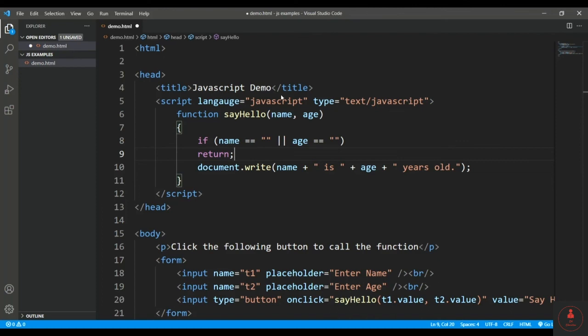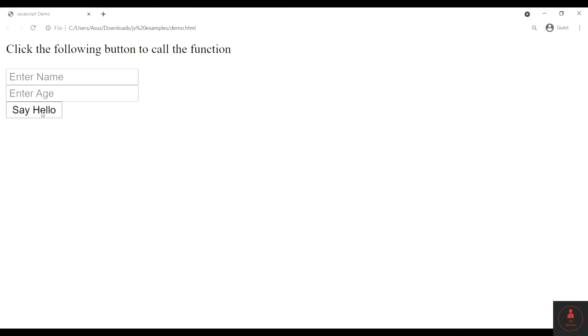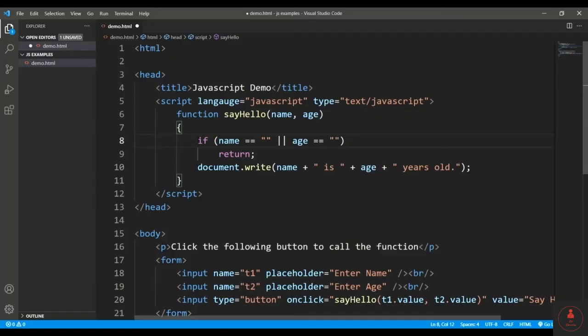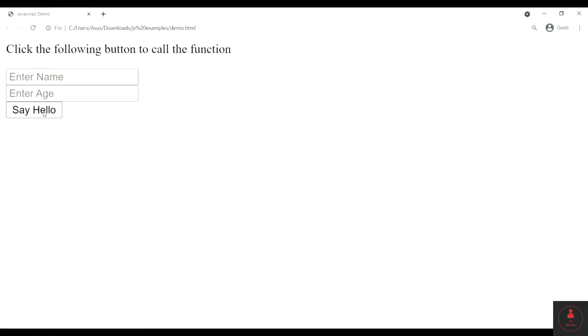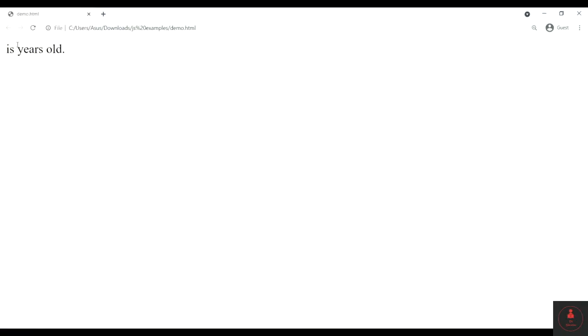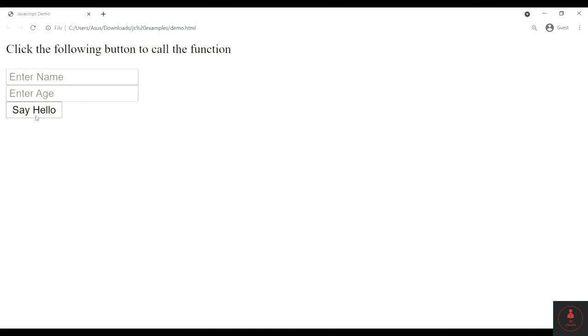But here I just want this particular statement to execute only when both the text boxes are filled. So let's execute it now. If I say hello, you see nothing is going on. But if I comment these two lines and refresh, you see blank is years old. So this is not the valid output I want.